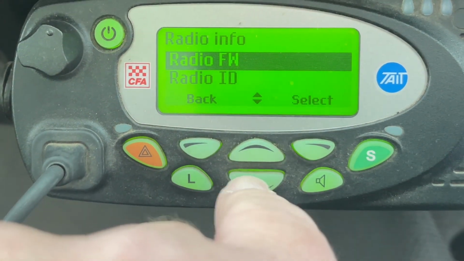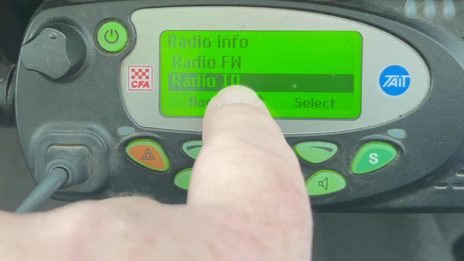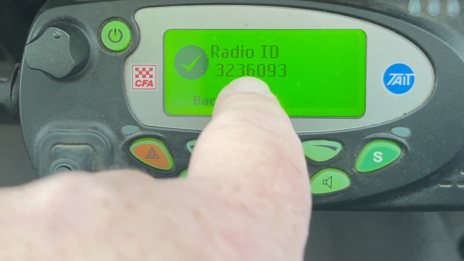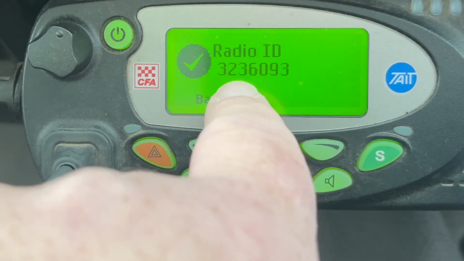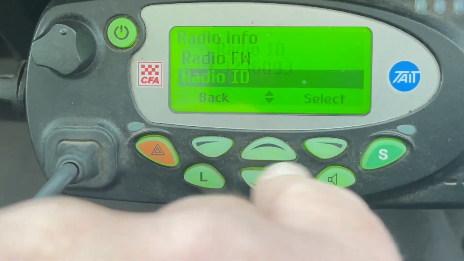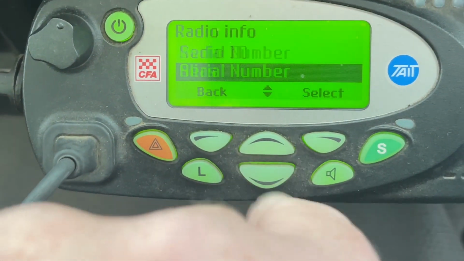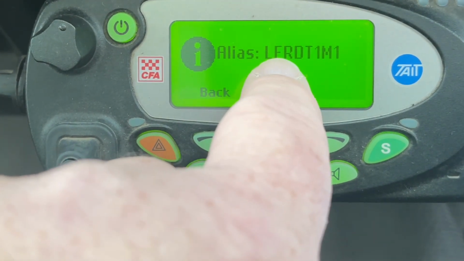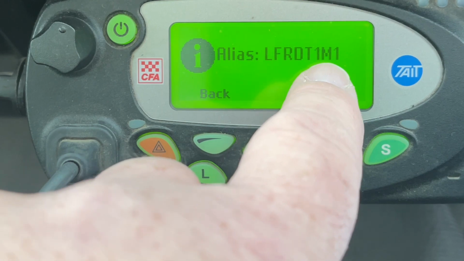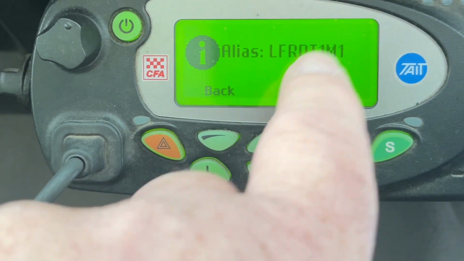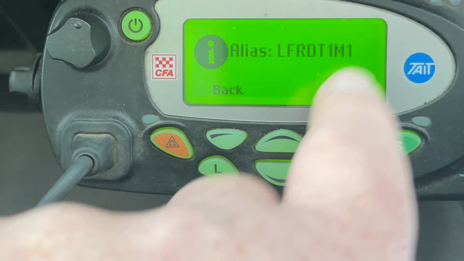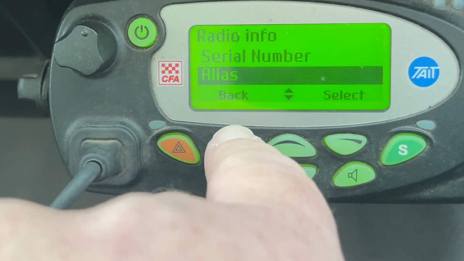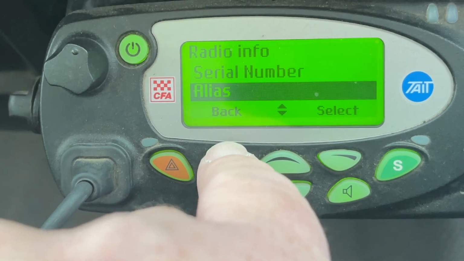And then if you can scroll down to radio ID, if you can get those numbers for me, 3236093. On yours will be different. Go back, and if you can get the radio's alias, our alias is LFRDT1M1 on this particular radio. If you can record all 3 of those, that information, and the vehicle's registration plate.